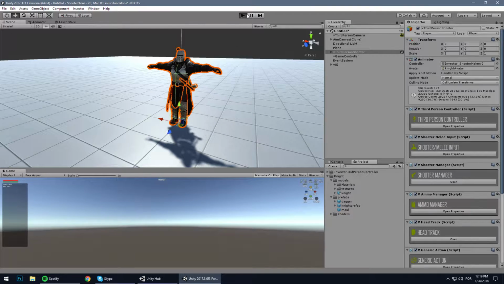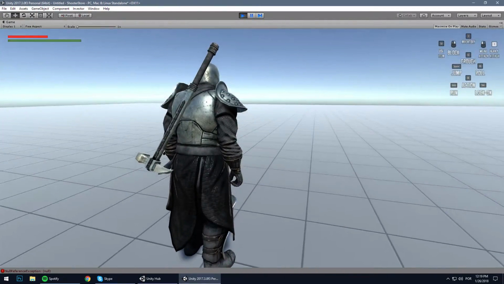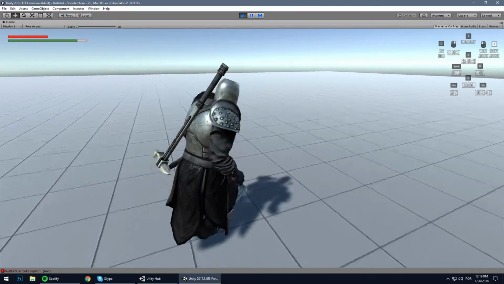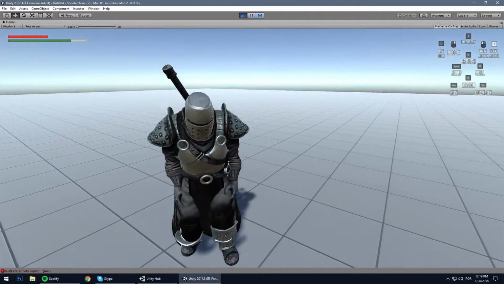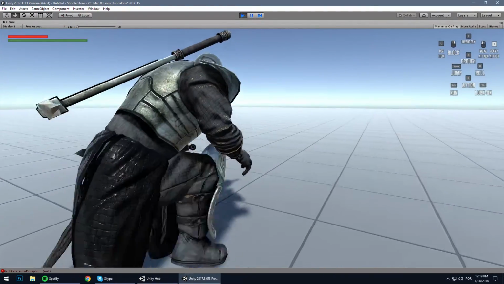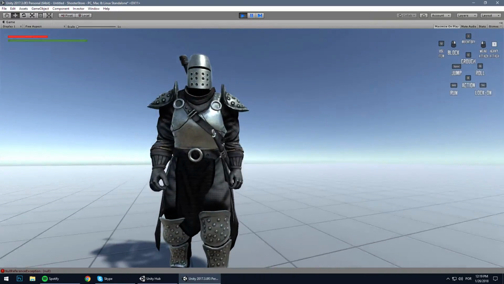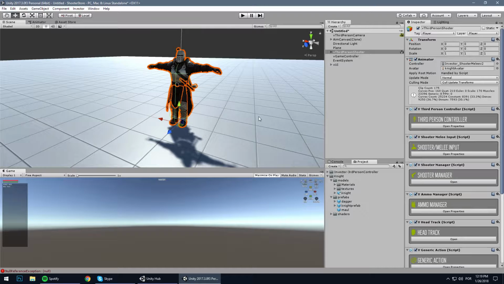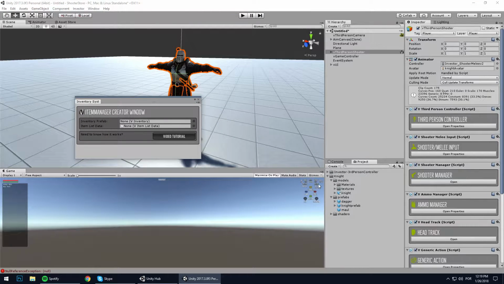It's the first play because I just restarted my computer, so it's a little slow. I can run, I can jump, roll, and crouch. Right. Great materials in this character, huh? Everything working as expected. So now let's add an inventory, an item manager, for our character.